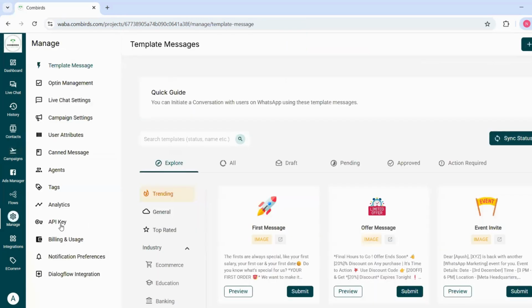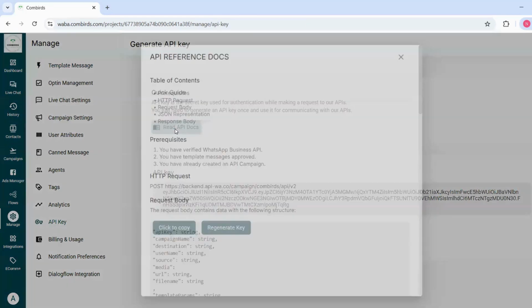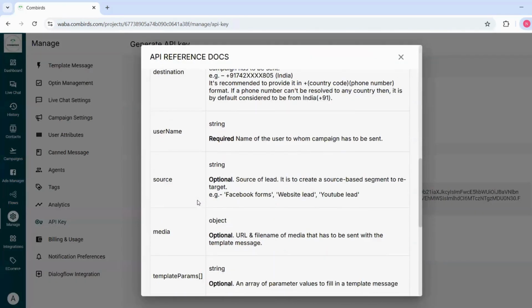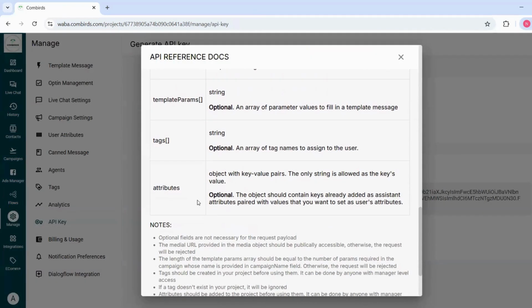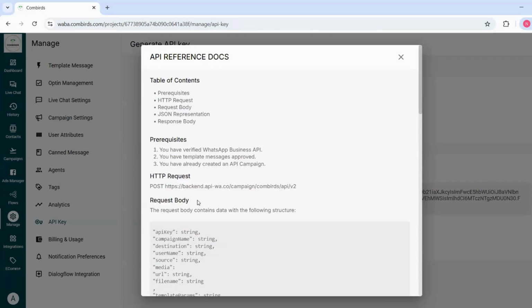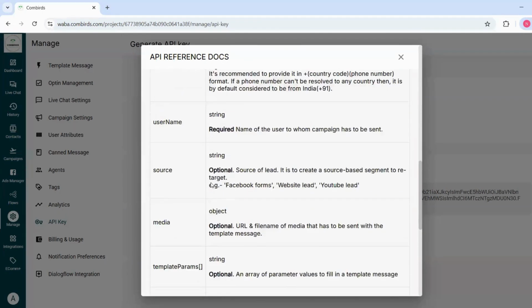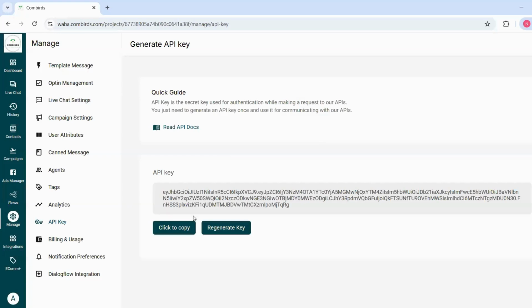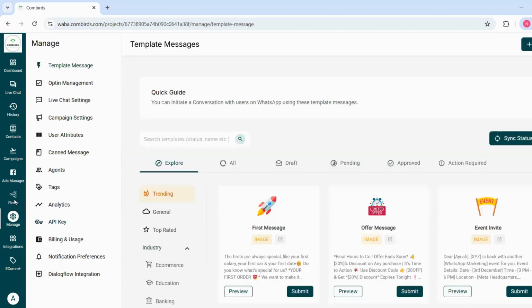You will get this document where you can see how you need to pass the parameters and the strings, and also the API key is available so you can easily integrate it and send the messages. Yeah, so that's all for the API campaign. Now, if you want to integrate the chatbot, so that is also possible.